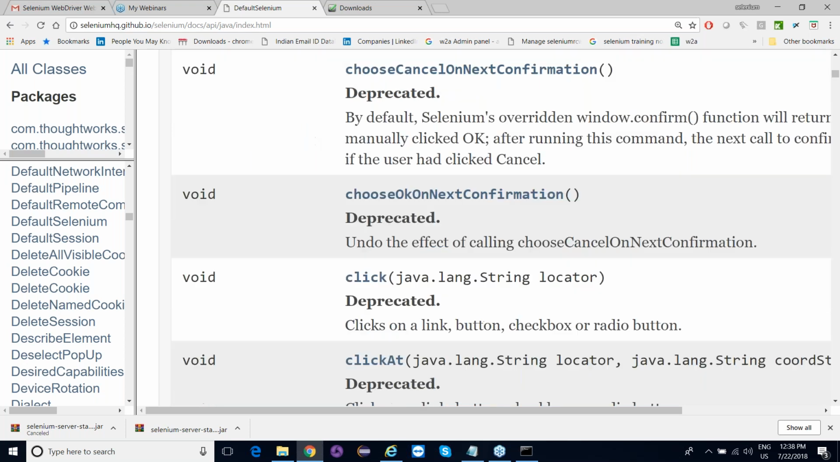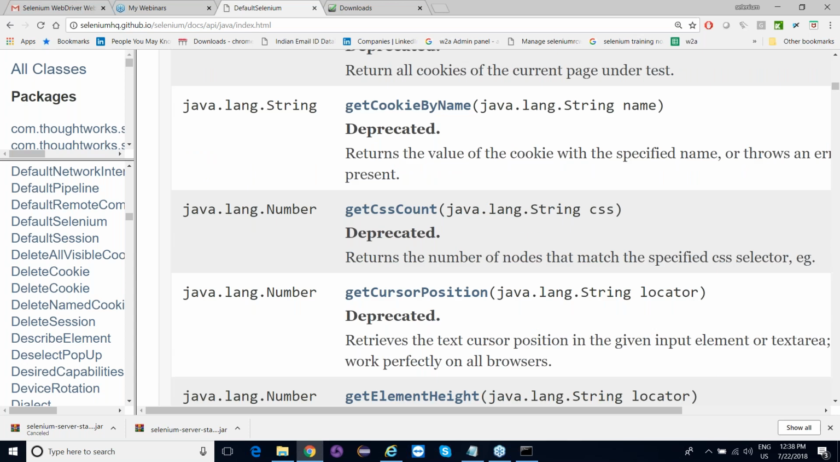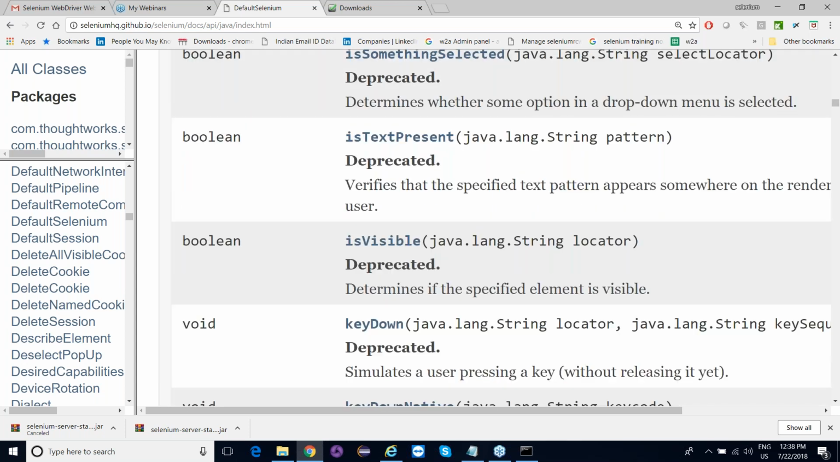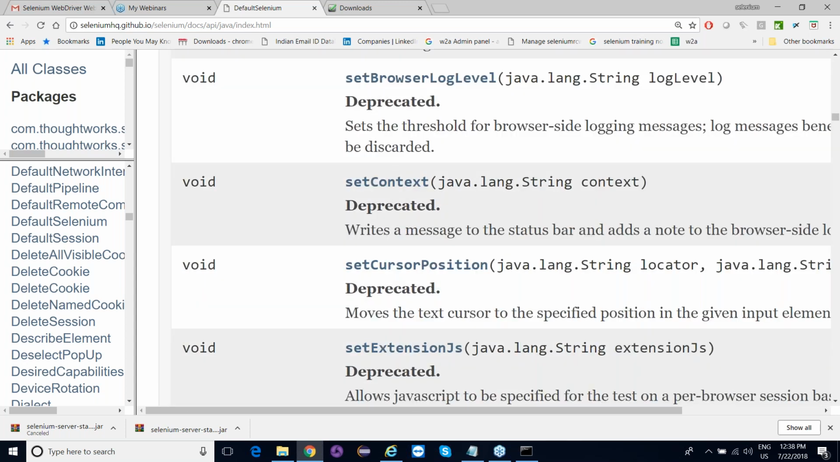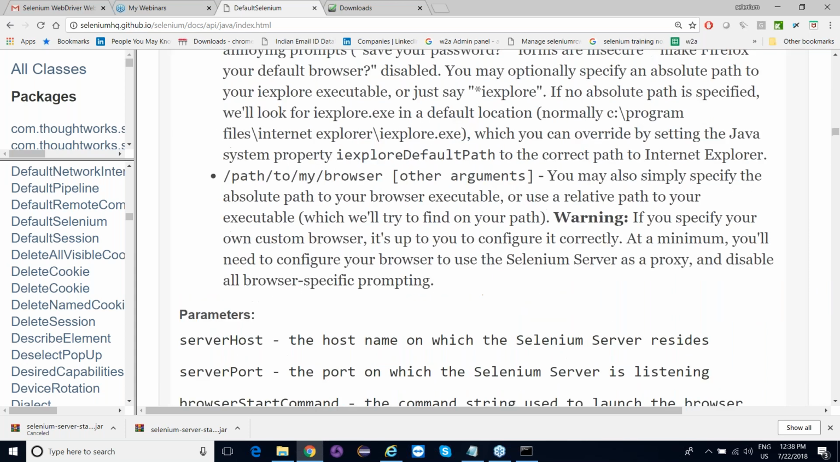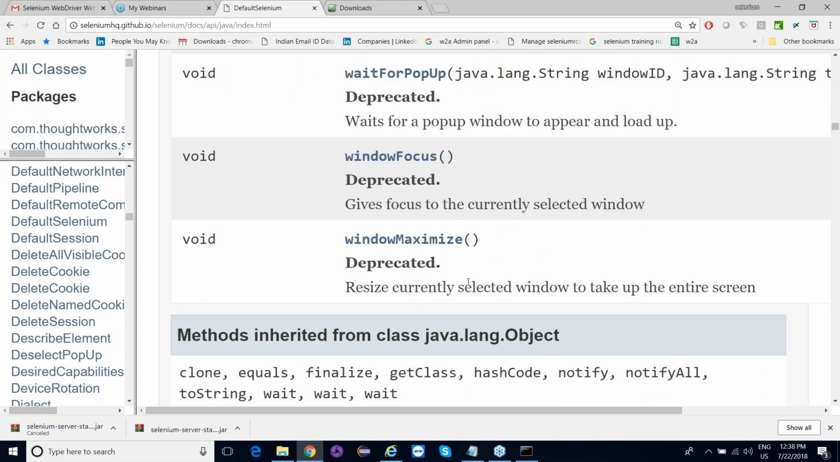How many methods are there in this class? There is one single class. It could be 100 methods, could be 200 methods. This is the last method. Window maximize. It resizes the current window to take up the entire screen. Maximize the browser.